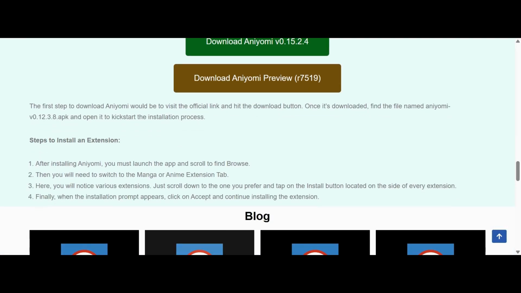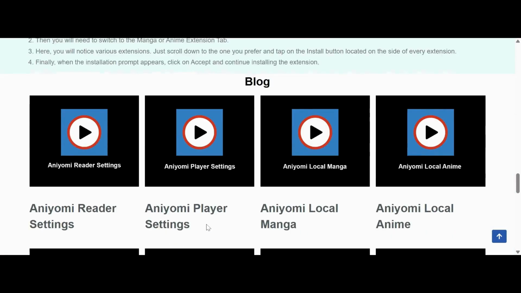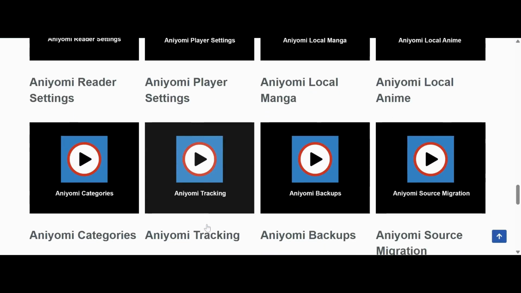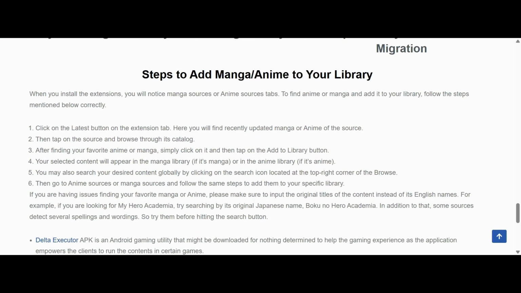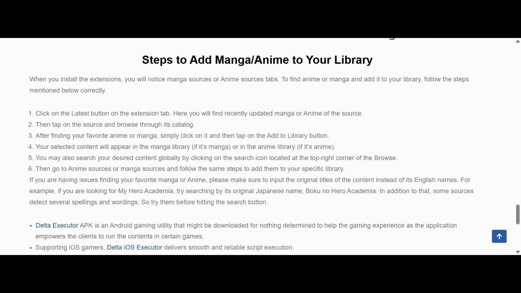When you find something, tap it and add it to your library. This saves it so you don't have to search again later. Go to the Library tab, tap the title and choose an episode or chapter. If asked, pick a stream. Aniyomi will open its player or reader so you can start watching or reading.